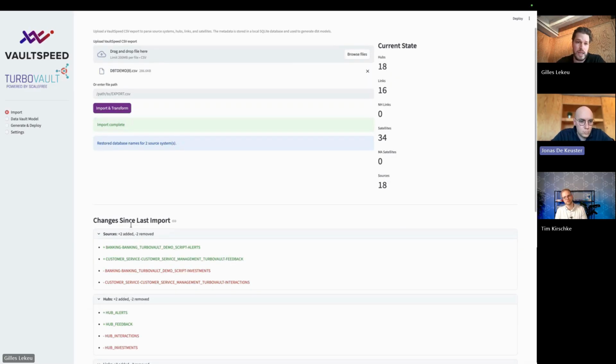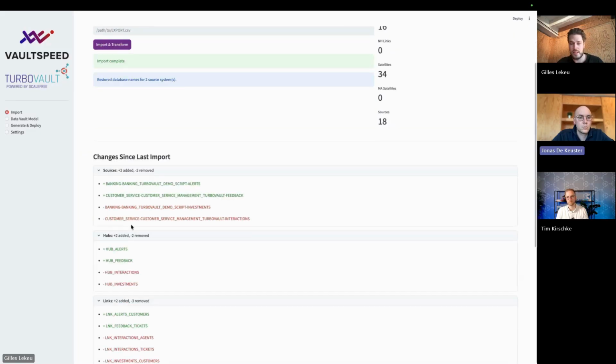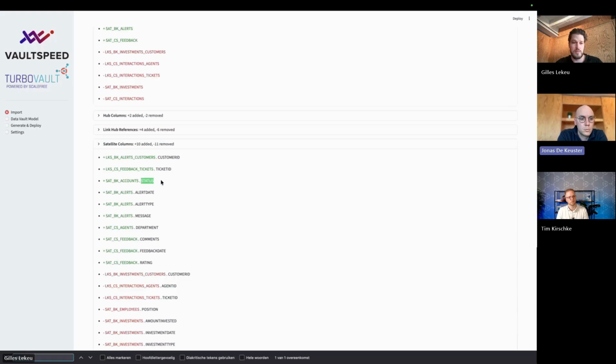So now you can see when we add another CSV file, so another data vault, you can see we added sources, hubs, links. These are all the things that you saw in the graphical overview that's being added, being deleted. But we would focus on the status. So you can see in the satellite of banking, we have the status added right here.